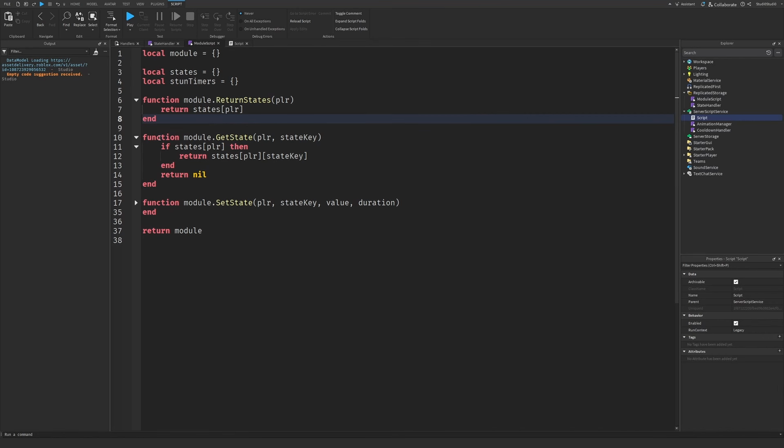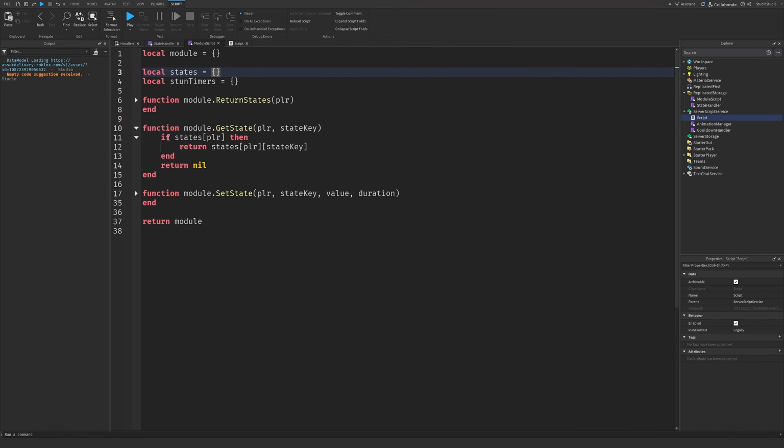So what these functions do, I'll first explain this one. This one is basically just to get every single state that the player has. So it will return every single state for the player. That's all it does. And you just do this by doing return states[player]. So it will return all the states inside of the table here for the player. And this GetState one returns a single one that you're looking for.